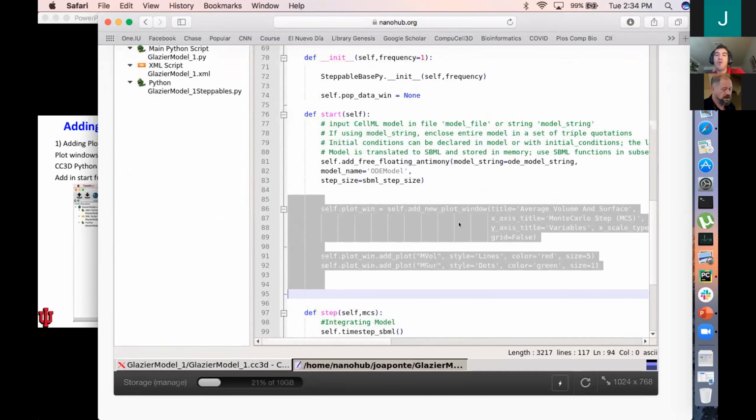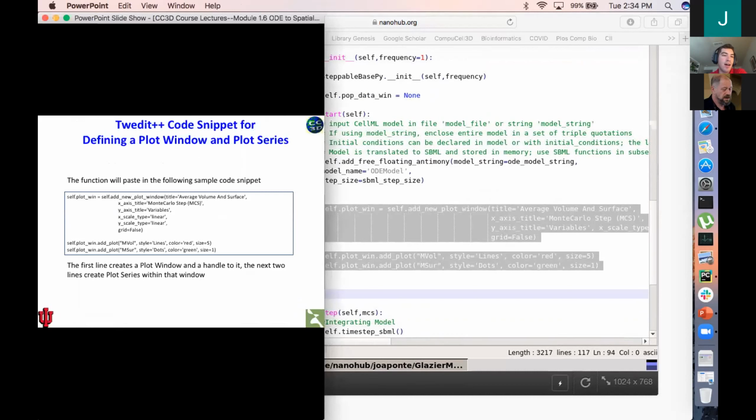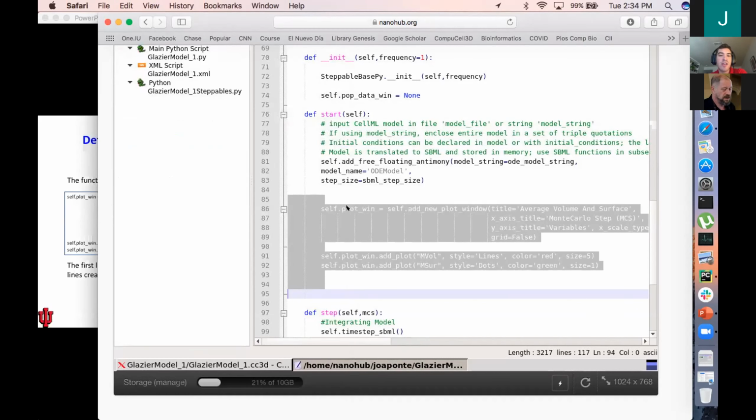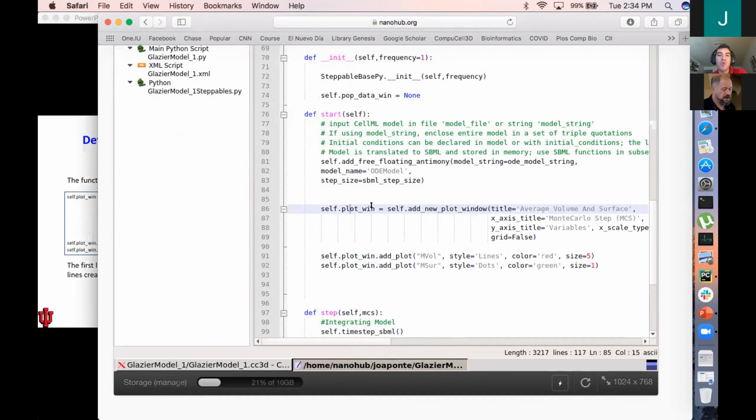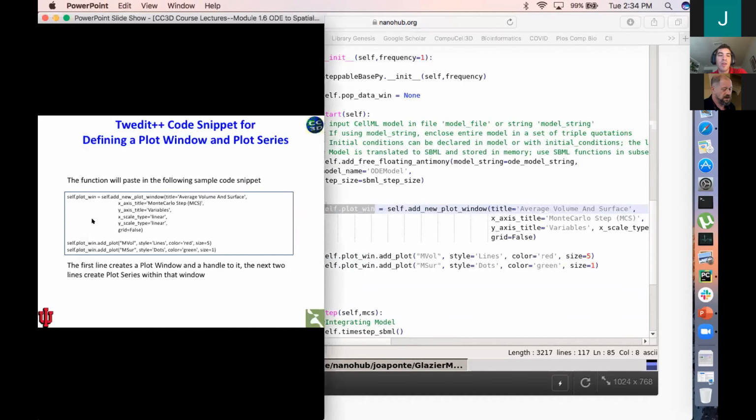But as I mentioned before, we need to tailor this plot window to our specific needs. When you click on that code snippet, it's always going to generate the same boilerplate, so you're always going to need to modify it. This first line attributes the plot window to this handle. And then we specify plot options such as the title, the axis titles, the scale of the axis, and grids.